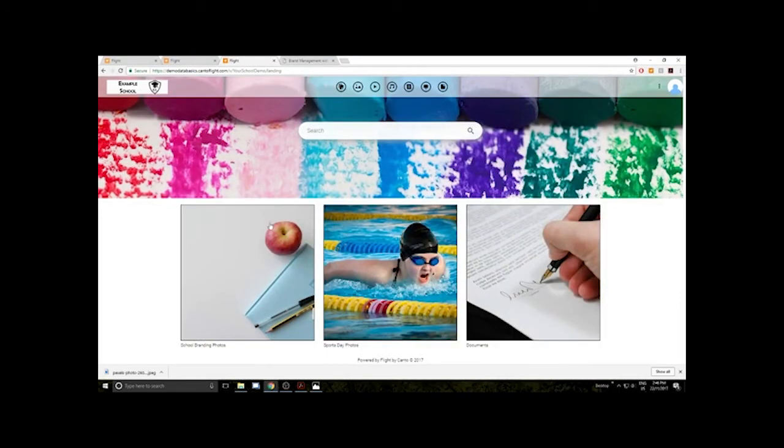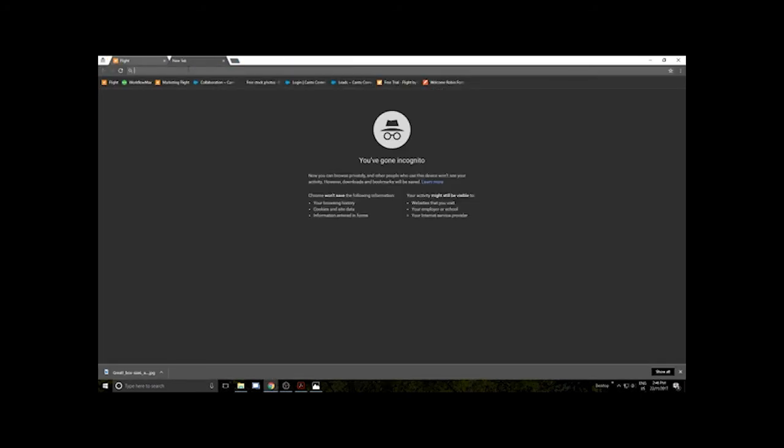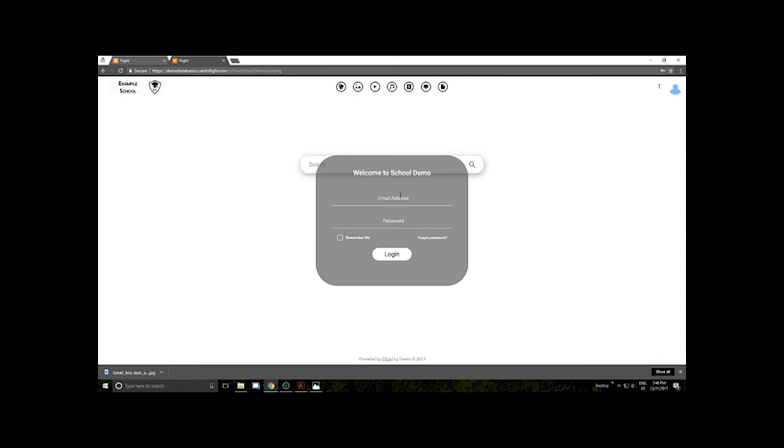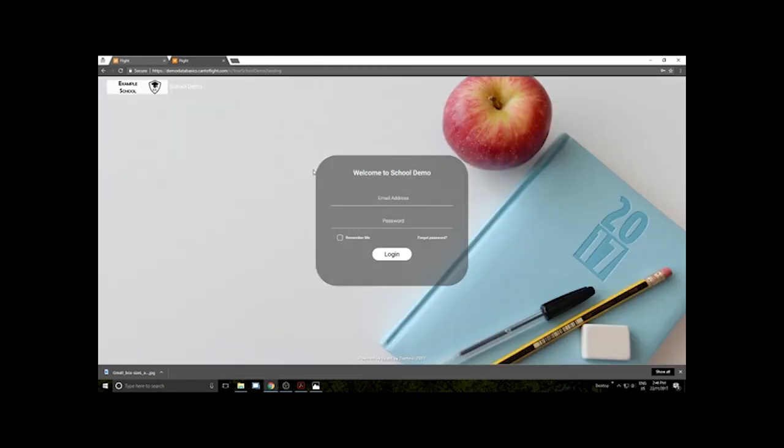So by going to Flight here, we can show that this is a private portal. If I was to access this particular portal from the incognito browser I have for just this purpose, we can see how it would be accessed by somebody who doesn't have access. And immediately we're met with this login screen. So because I'm logged in on my other instance, I don't have access to this.